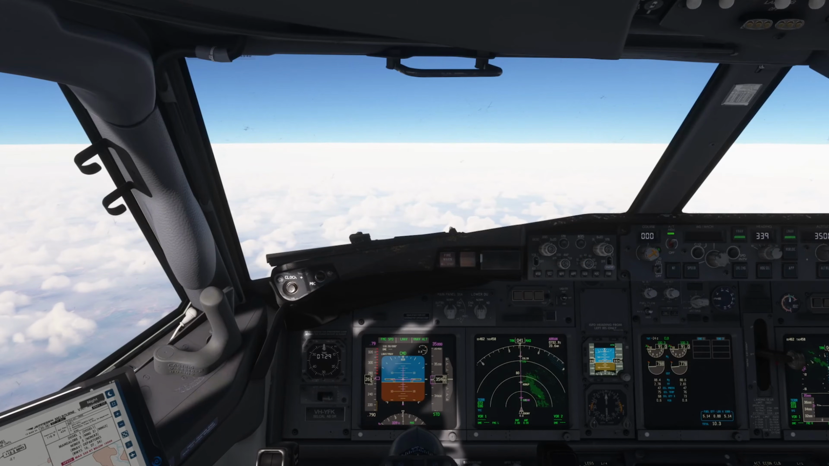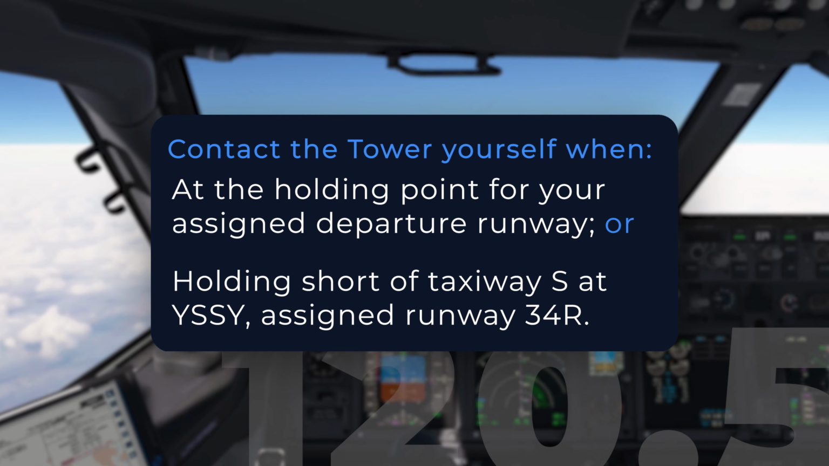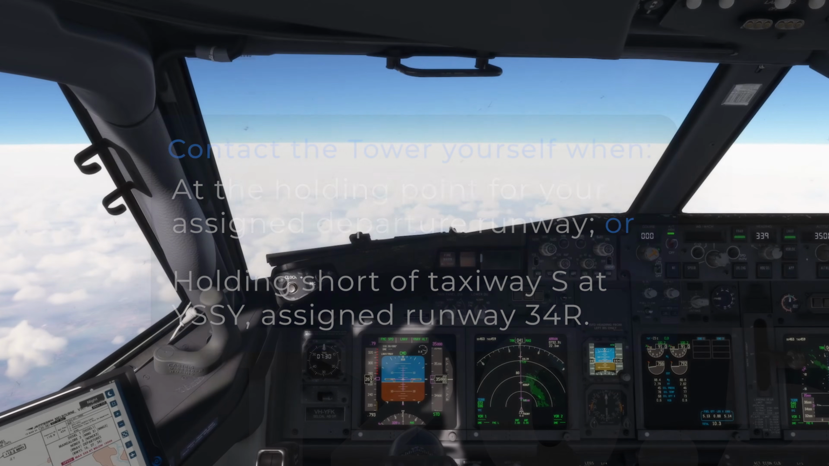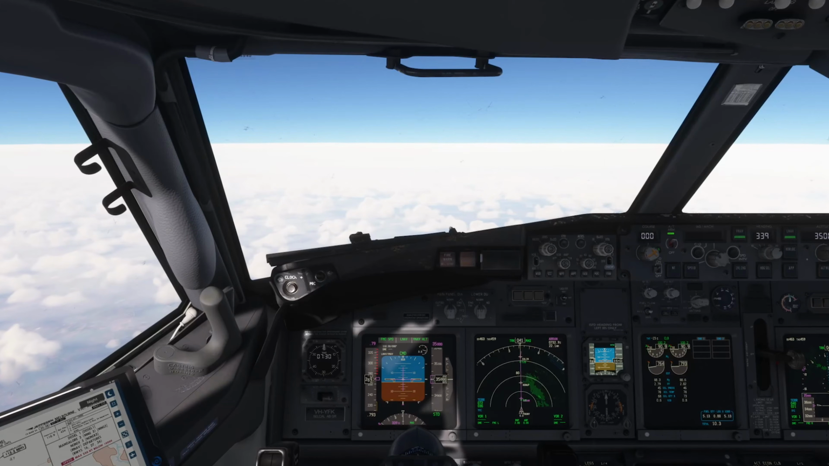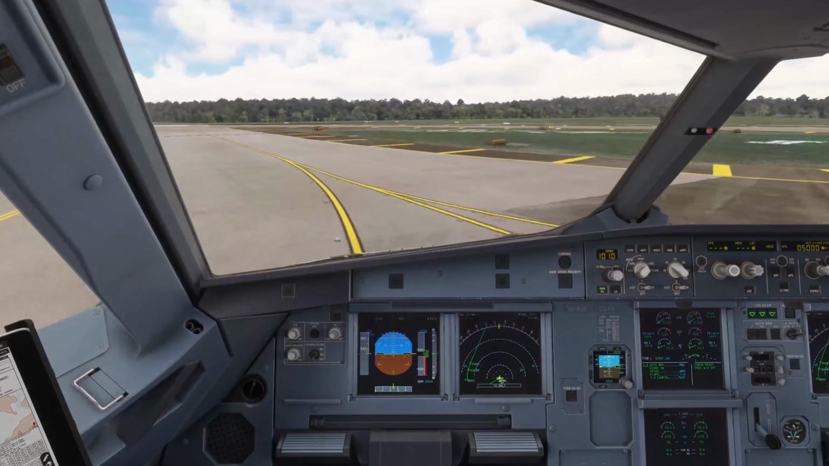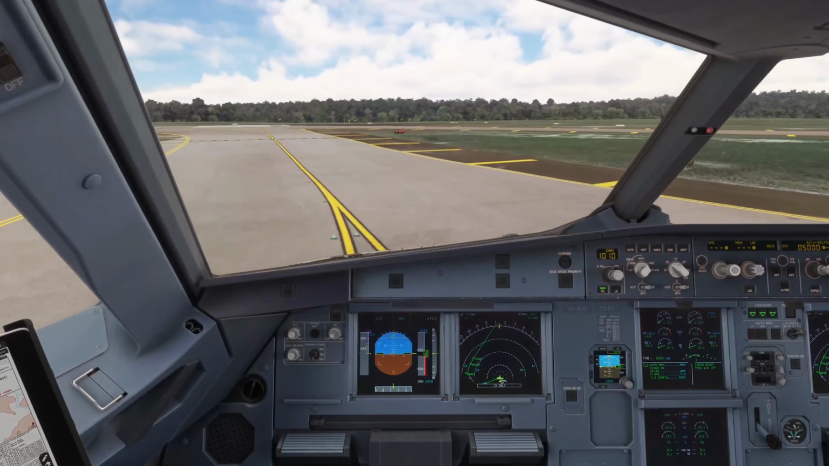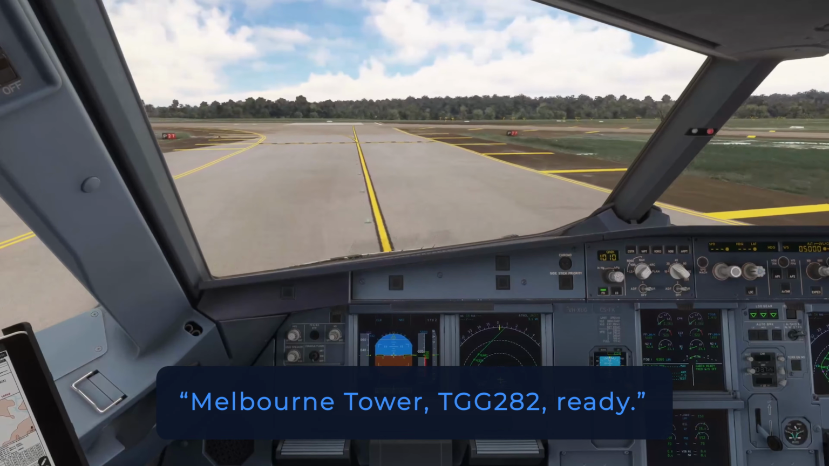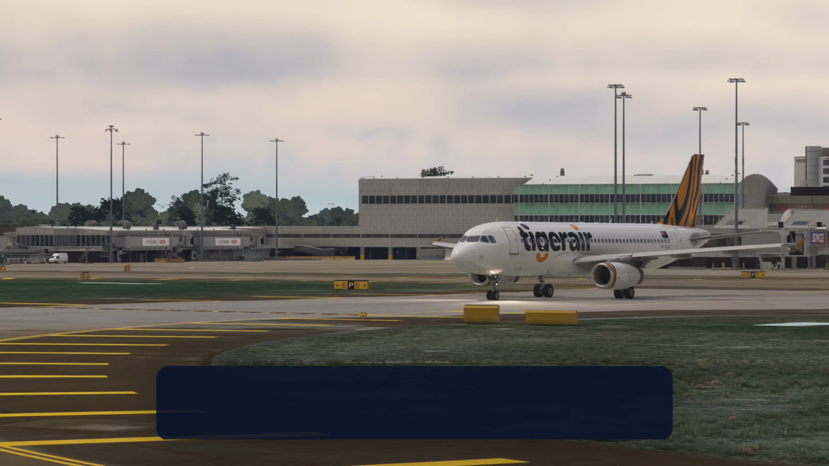Domestic aircraft in Australia should switch to the tower frequency autonomously once at the holding point, or once holding short of taxiway Sierra at Sydney. You should not expect a contact tower instruction from ground. Report ready for departure on first contact with tower, and tune your departure frequency before you take off. Melbourne Tower, Tigos 282, ready.